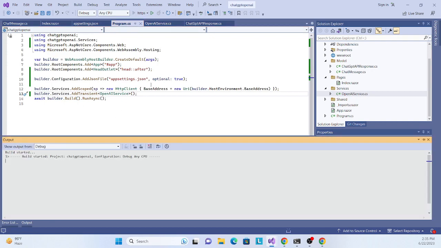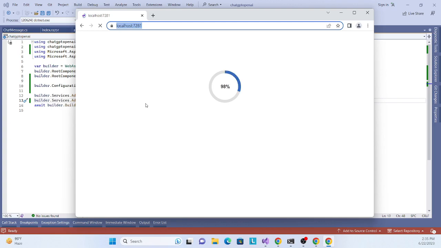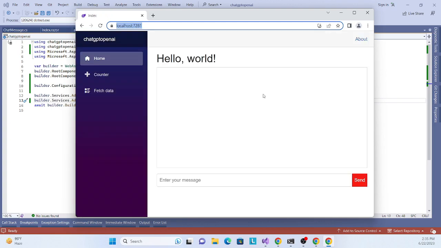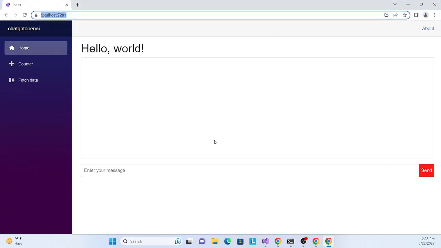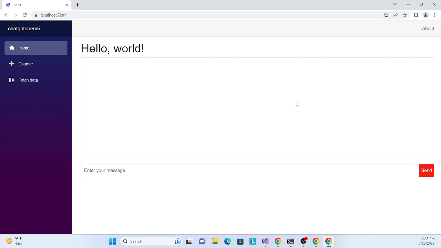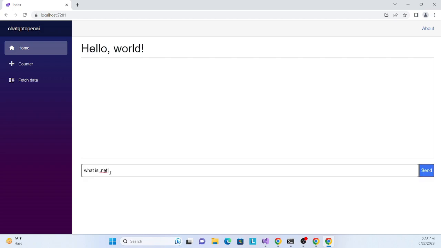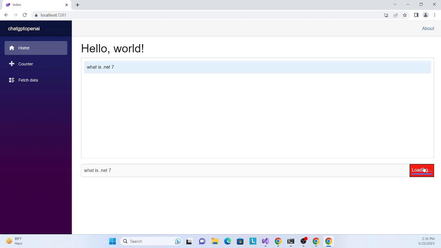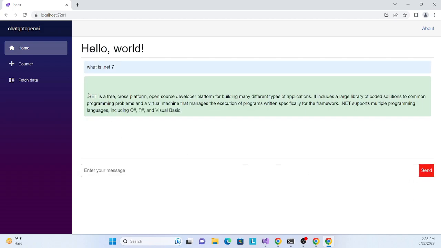Now try one more time. Okay, now finally we see the same output we saw in the demo. That one is still there, I removed it, but I need to remove it from the navigation bar also. So this time, nothing. Now I'm checking whether our OpenAI API is getting a response or not. What is .NET 7? Everything is loading, and finally that was our expectation. I get the response.